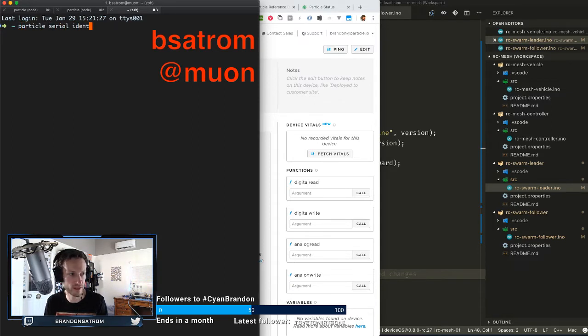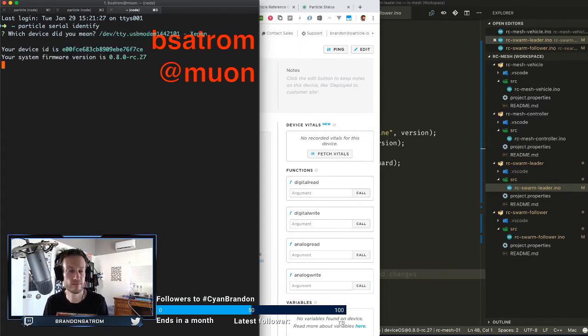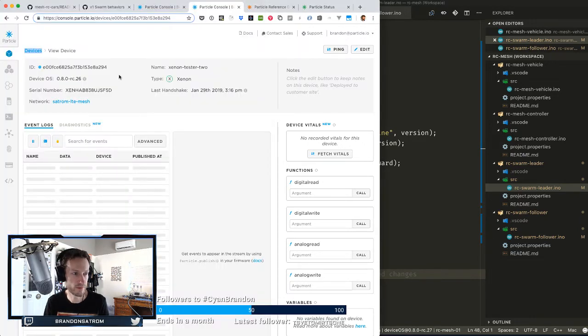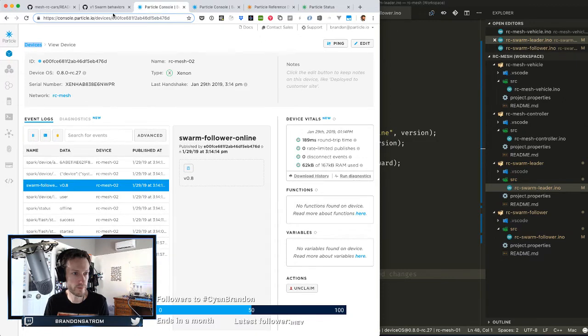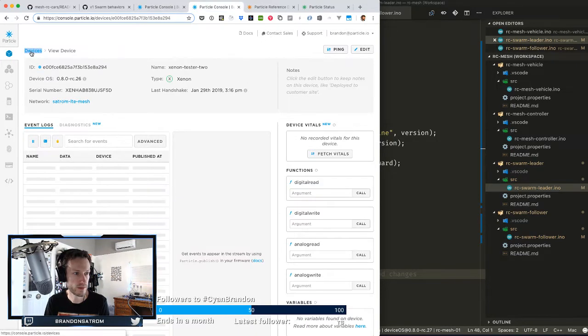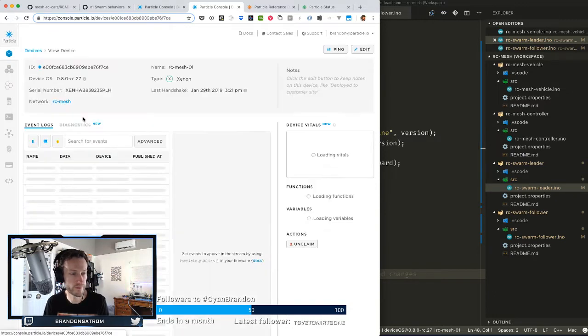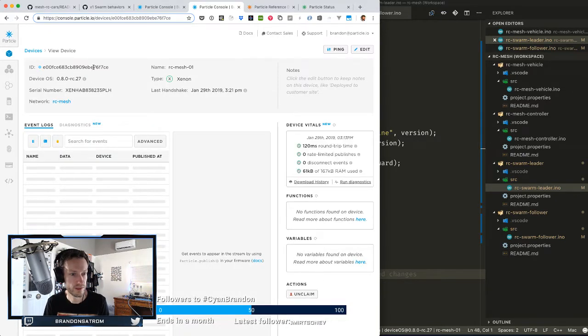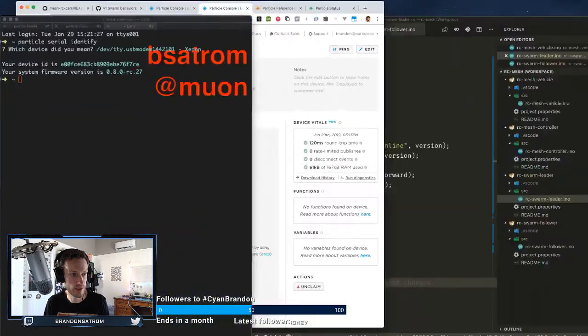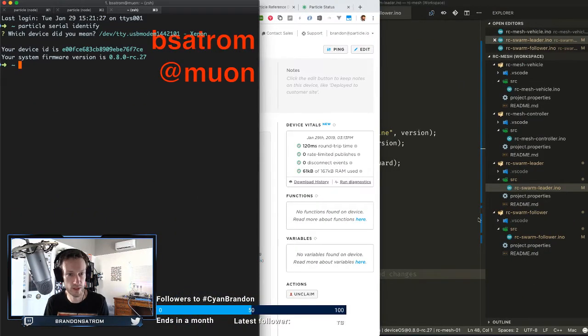Particle serial identify. There we go. Okay. 76F7, that's not it. Devices, RC Mesh 1. That's the one that I want. Okay, so now I know I've got the right one connected.